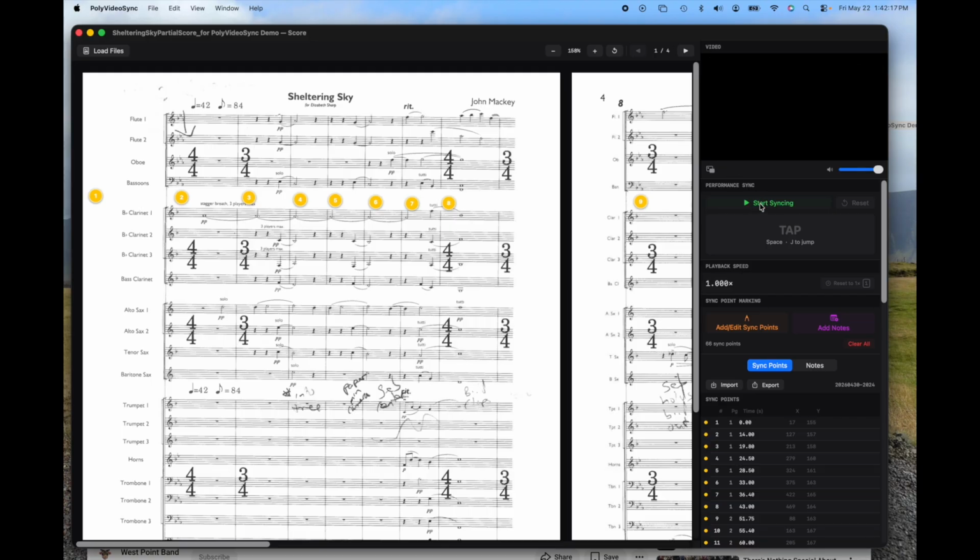So I'm going to click Start Syncing. The video is going to begin playing and the first sync point over here will be triggered. When the downbeat happens, I'm going to hit the space bar, or you could tap over here, and that will tell the app that we're here, and it will calculate how long it thinks it's going to take to get there, and then it adjusts the playback speed to match.